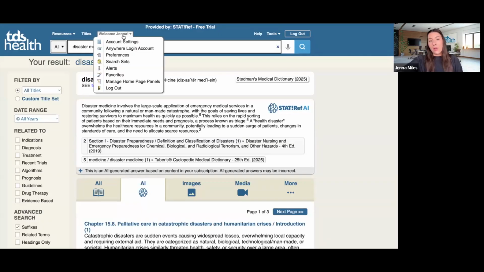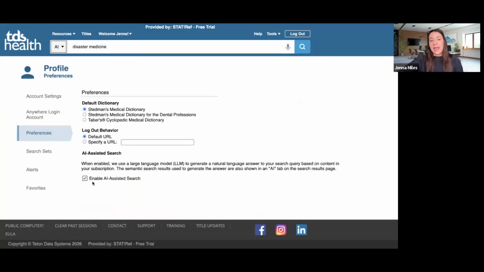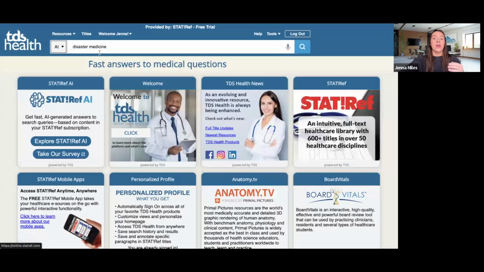So in my little Welcome Jenna tab for my profile, there is a preferences area, and I have the enable AI assisted search selected. You can unselect that. So that is available on your profile side if you would like to discontinue utilizing that tool for now.